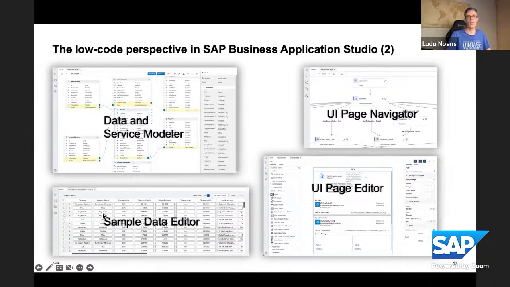So in case you want to start from scratch, let's say we have a new data service, it's always handy to have some sample data in your database, so you can add it easily with the sample data editor.